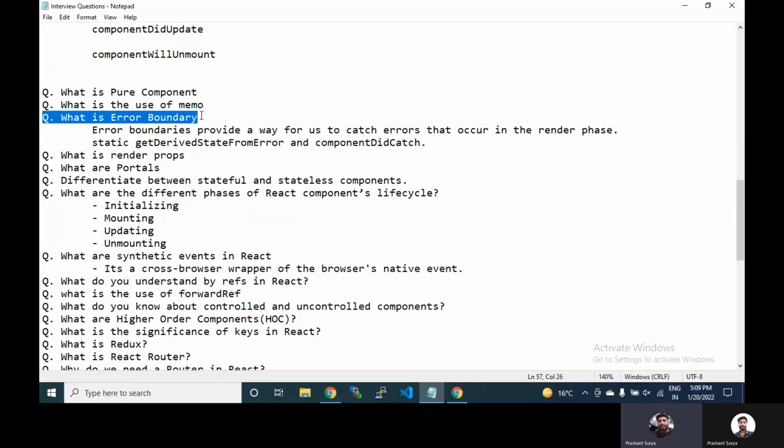Error boundary is basically a component inside which we wrap our required components or parent components, meaning a single component or multiple components inside that boundary. So we wrap all the components that we are required to wrap, and we create an error component, and inside that we have two hooks.